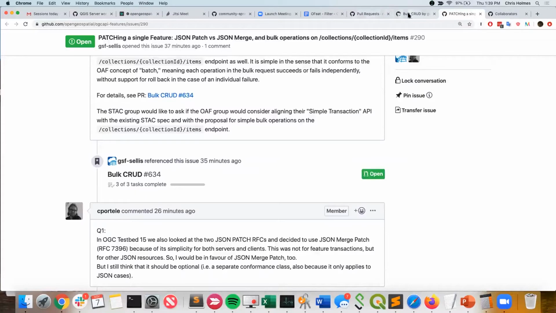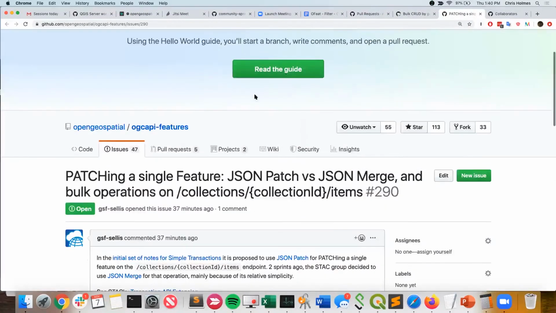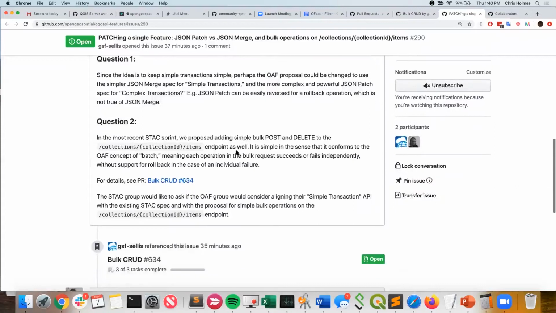And then there was question 2. I'm losing my place. Sorry. So whether we use merge or patch for HTTP patch was the first question, and the second one was we want to add some bulk post and delete to the items endpoint. When I talked with Peter about that, he was totally open to that as well, because it doesn't affect their transactions endpoint that they envision for doing all their complex transactions. So it's looking like we can get what we want, and we can align it with exactly what OGC wants.